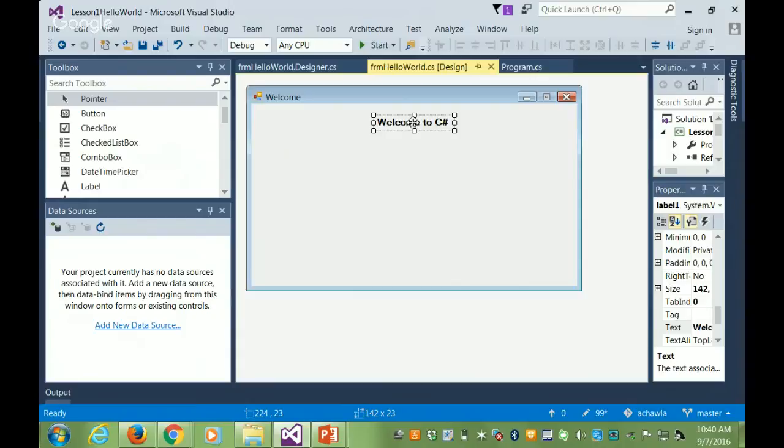So what did I do with the label? I changed its AutoSize property from true to false. I changed a field, an instance variable of the label object. Second, I changed the font property of my label. I didn't change the type of the font, but I changed it to bold and changed the size of my font. You could have changed to whatever you like, Calibri or Arial or whatever you wanted. My label is ready.